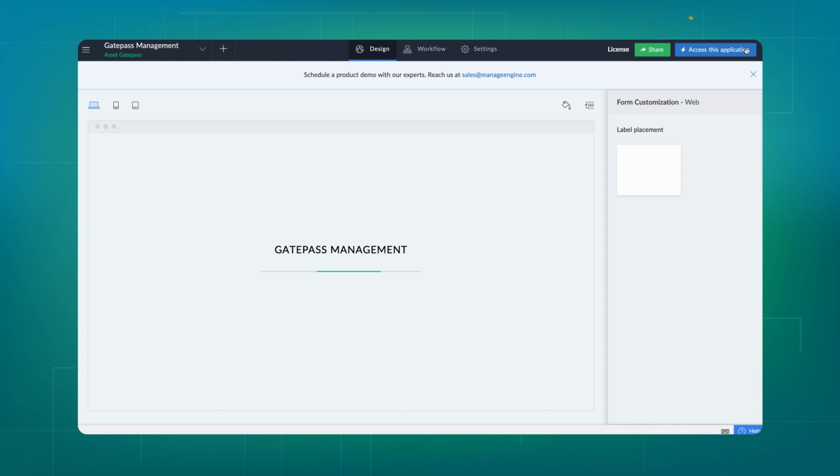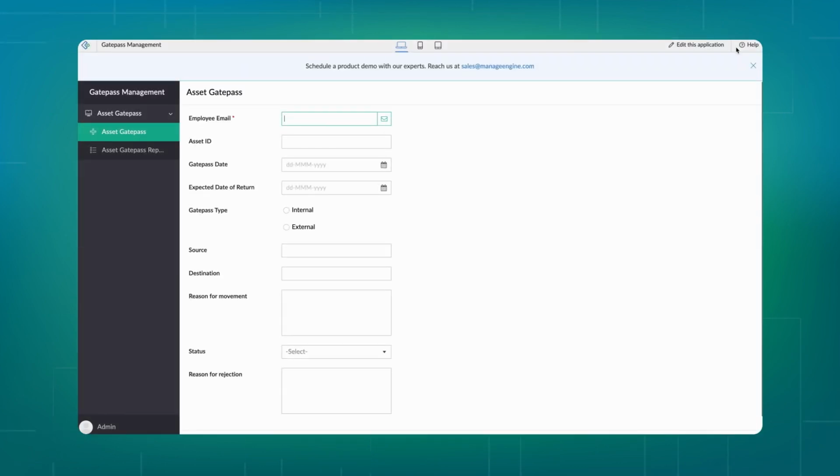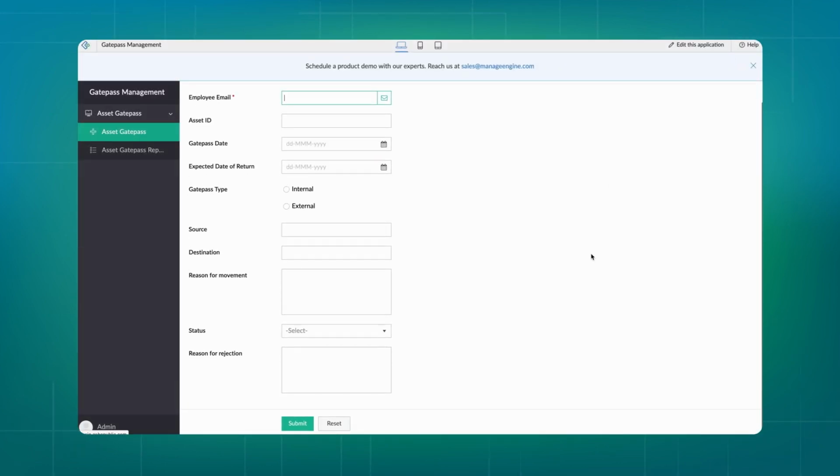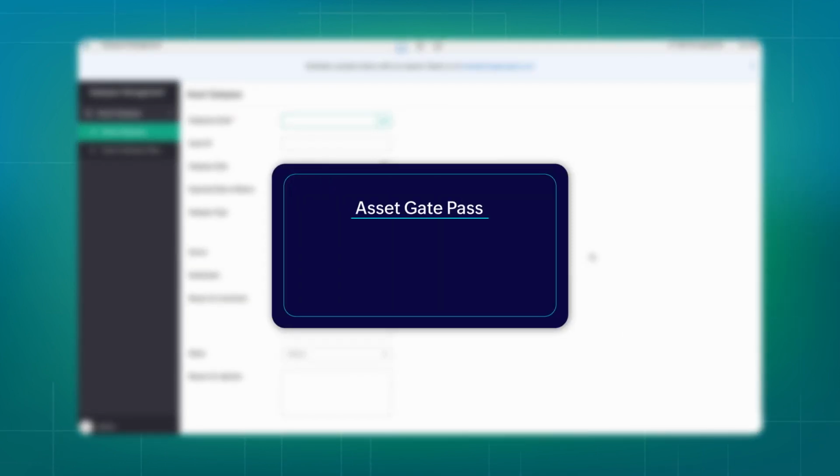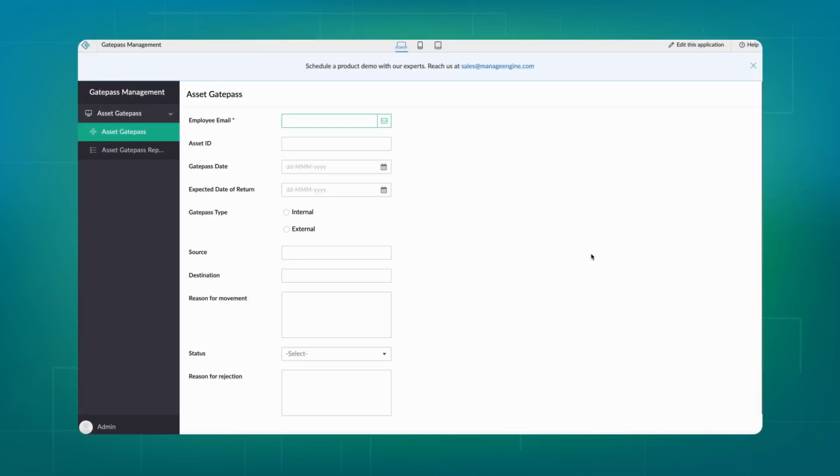Now that the form is ready, let's access the live mode and see. This is how the form looks to an end user. For any asset gate pass application to function, we need details of the available assets and the employees working in the organization. As mentioned earlier, you can create a form from an existing database too. Let's create both forms one by one.